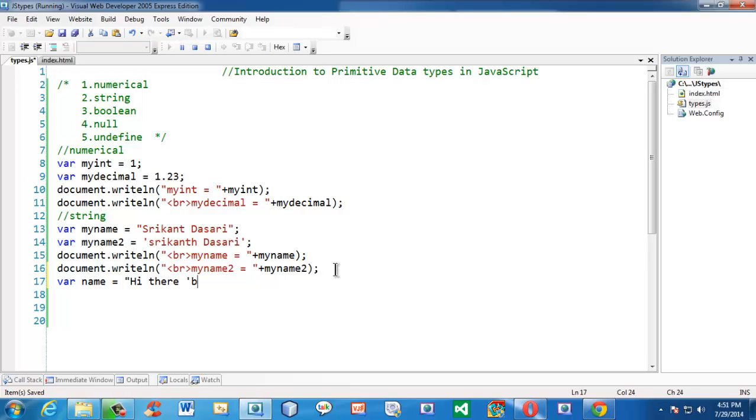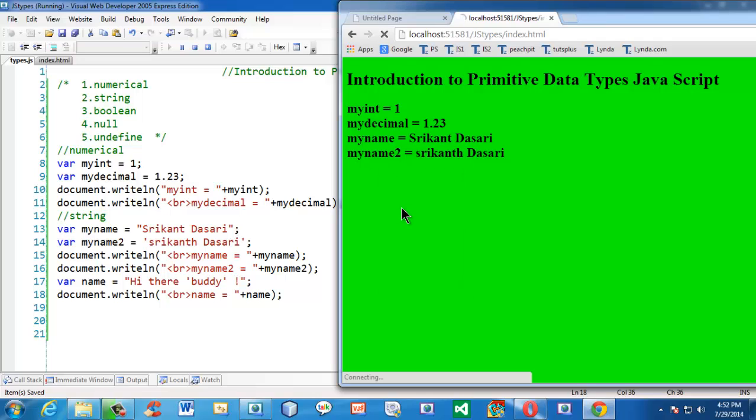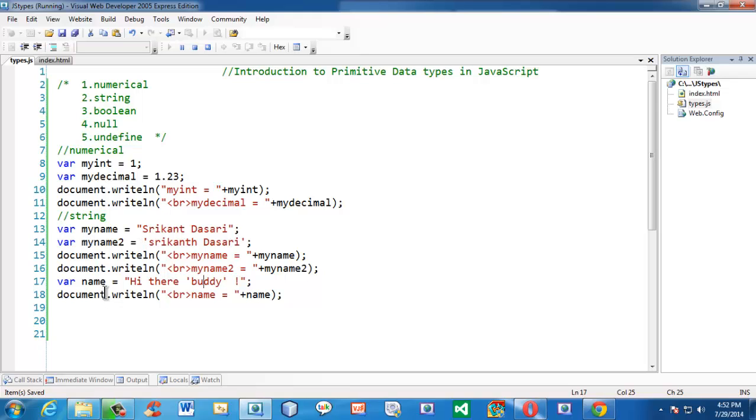Hi there, sorry, some silly string here. Let's have a document.write statement once again. This time the variable name is name. So go back to your Chrome and reload your page, and you get this here. Here you had the combination of both double quotes and single quotes inside. You have a single quote inside double quotes.